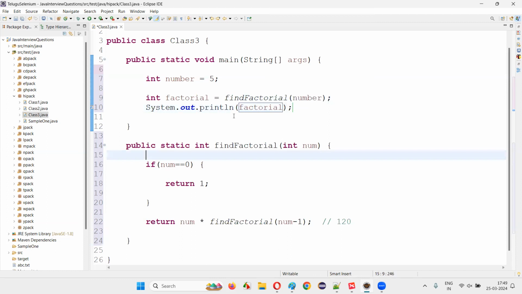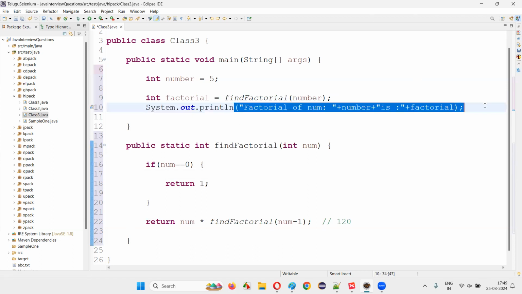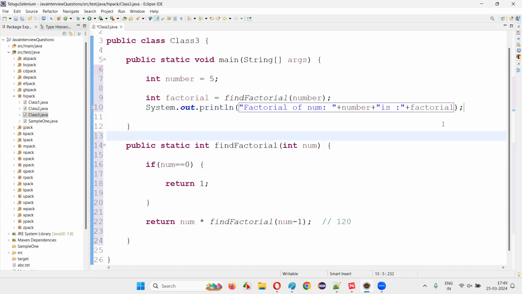Okay, 120. You can make it better, like factorial of number. What is the number here? We have plus this particular number, plus number, then colon, plus factorial. Like this you have to write it. You can format the print statement like this: factorial of number is factorial.